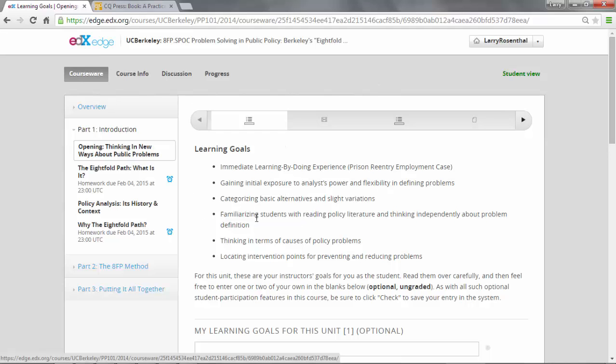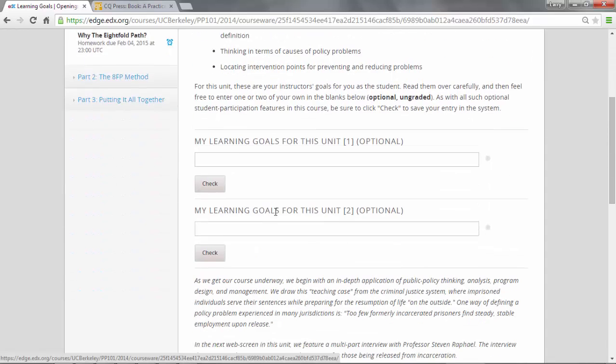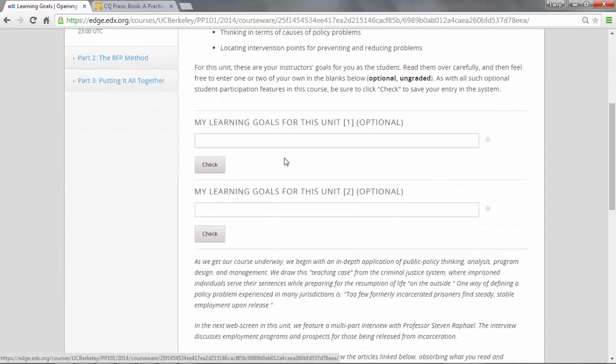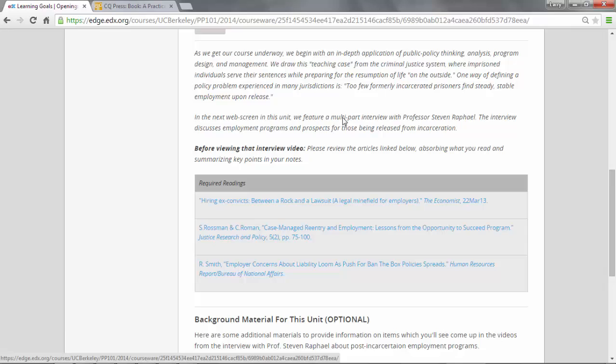First, we list the learning goals. As we scroll down in that unit, that web page, we've left a couple of spaces for you to enter your own learning goals. These are ungraded, but you can make a recording here of the things that are in your mind as far as what you wish to learn. And in fact, you can then come back to these and edit them and revise them as you go through the course.